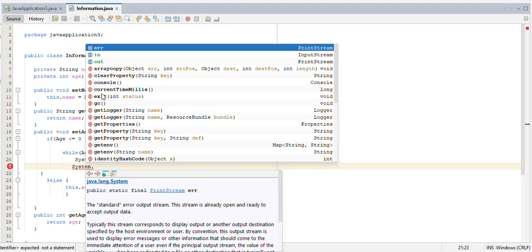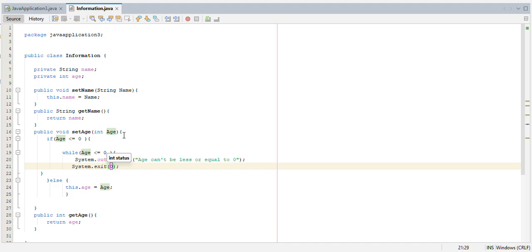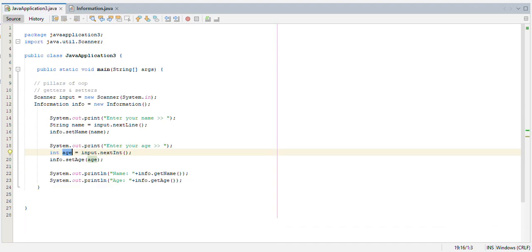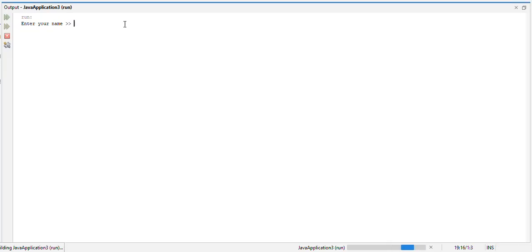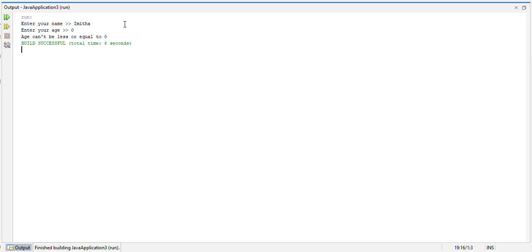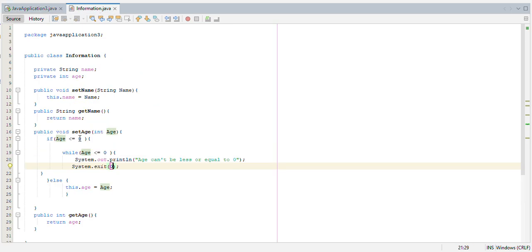Let's say dot exit, and let's say 0 over there. I'll explain right now what that line of code does. Perfect, more than perfect. So now it's terminating the program. It's not even displaying the age and the name, all because of age can't be less than or equal to 0. It's terminating. So we use system.exit to terminate. So always say 0 there, between the parentheses. We use system.exit to terminate a program just like that.